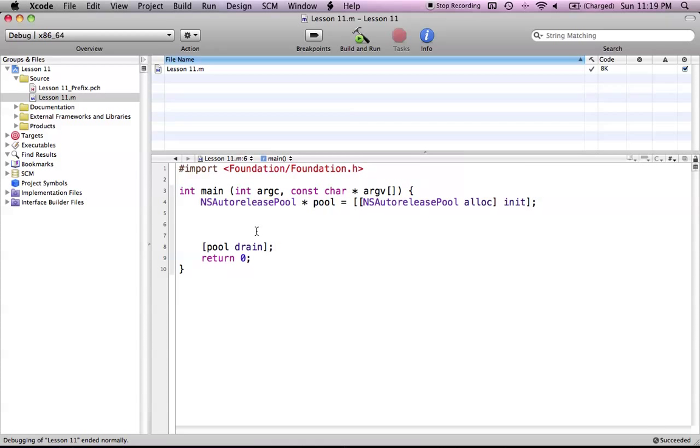In this tutorial, I'm going to be covering how to use fast enumeration in Objective-C. For those of you who are coming from another language, or most other languages anyway, you probably have heard of for each loops, and that's basically what fast enumeration is in Objective-C. Often it's referred to as a for each loop. Fast enumeration is basically your for each equivalent.